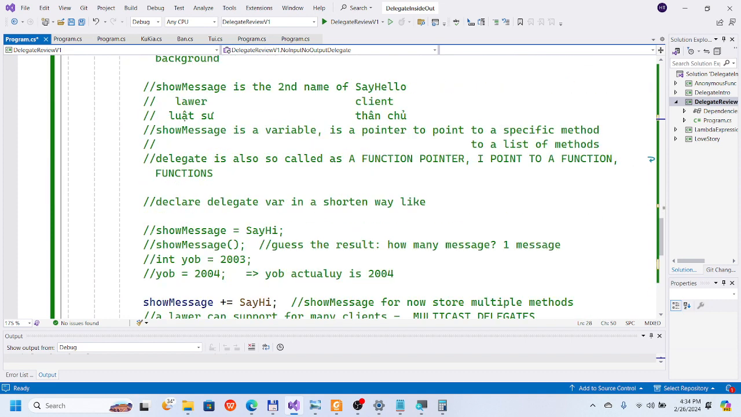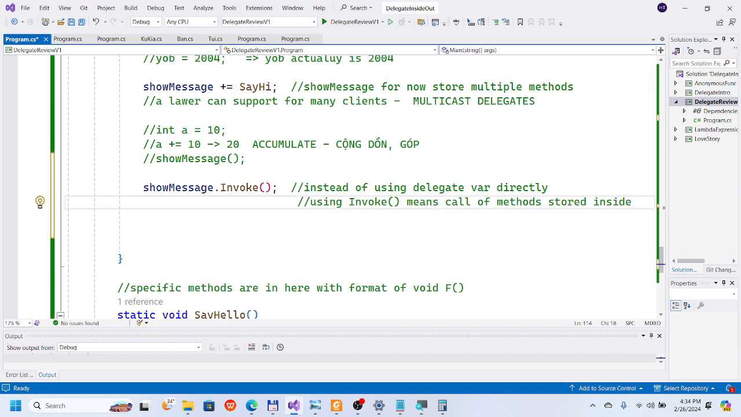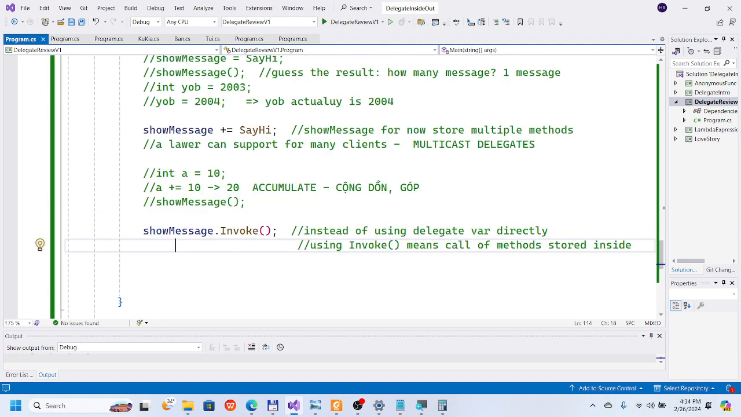So for now you can use this one, invoke. I just finished the first way to work with the delegate, the invoke. Now move to the next level to deal with the delegate.